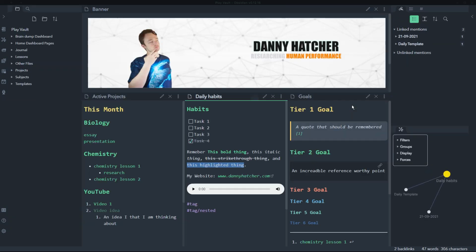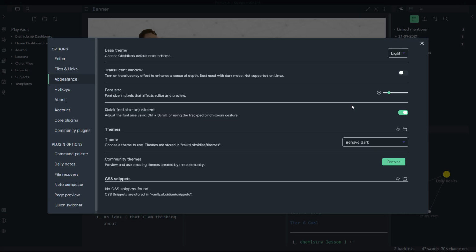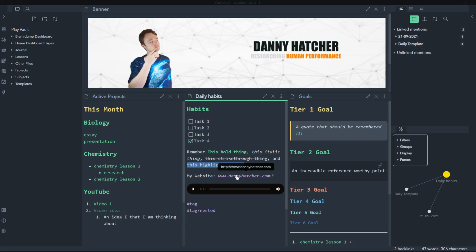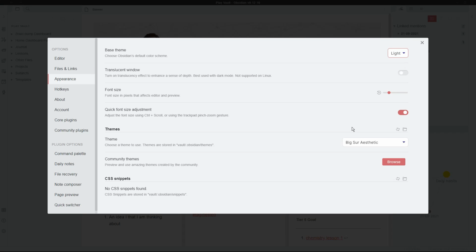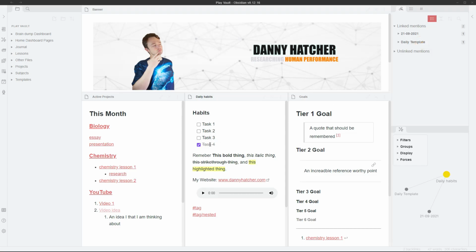Let's go back to home and let's have a very quick look to see if dark theme changes anything. I don't think it has done. No, it hasn't changed anything. Big Sur Aesthetic. I'm liking this shade of red. Immediate thoughts. Very, very basic changes from what I can see. It looks very similar to the original.